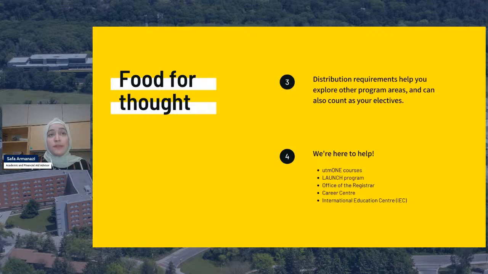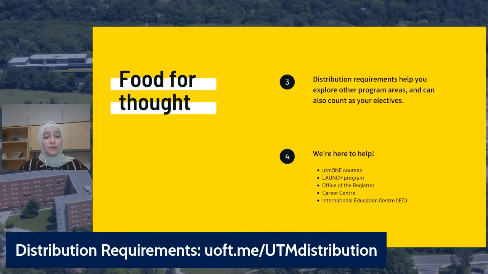And distribution requirements help you explore other program areas. So you do need to complete one credit in humanities, one credit in social sciences, and one credit in sciences. And that allows you to explore more about the different areas of study and broaden your perspectives and program options. And these also count as your electives. So it is great that some students may decide to take these distribution requirements in their first year, so that allows you to broaden the different options that you have in terms of choosing programs, but you don't have to take them all in your first year.